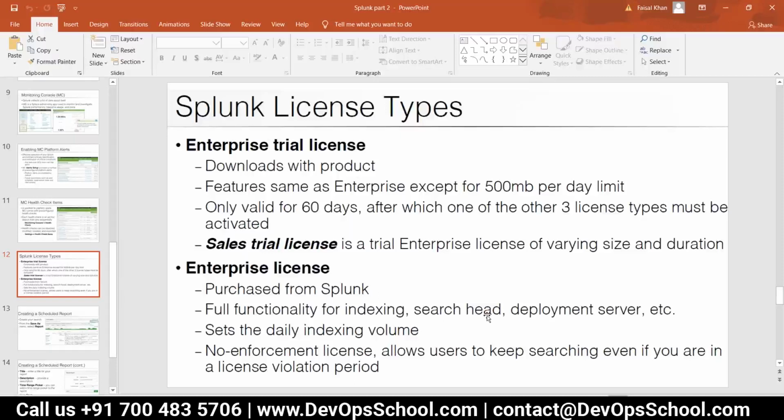Yeah. Can we install Splunk on premises, without buying a deployment server from Splunk?